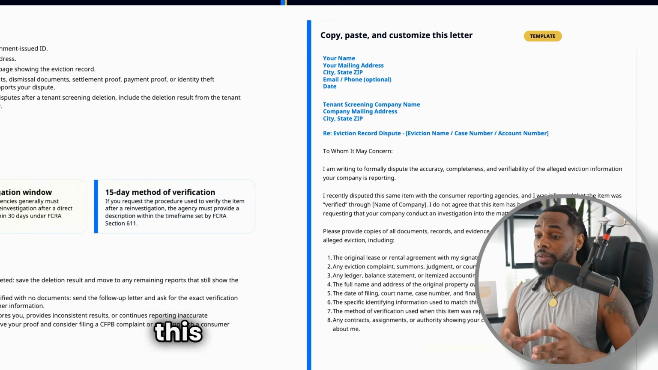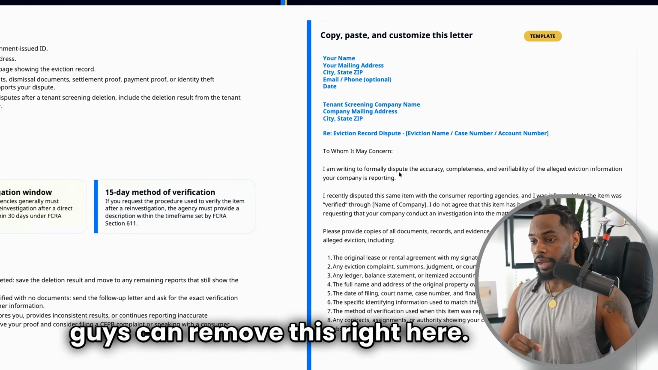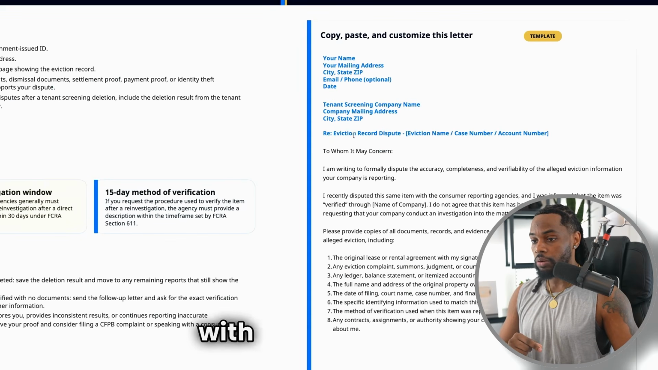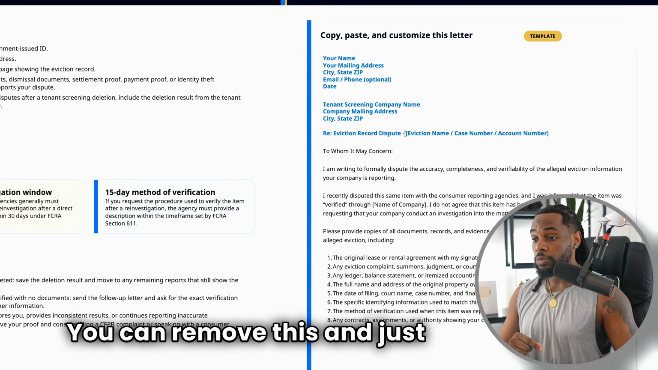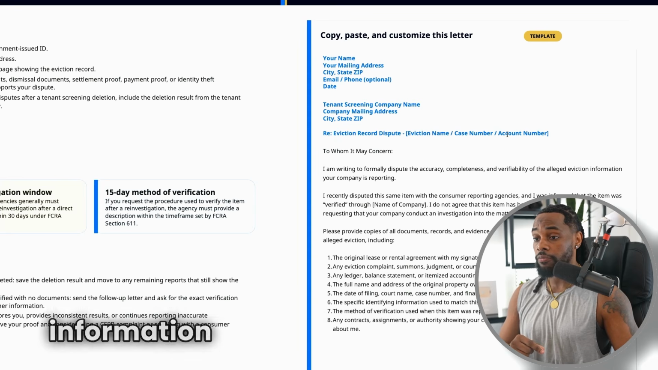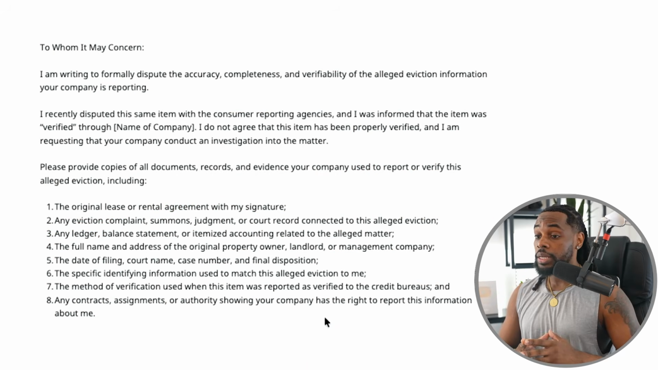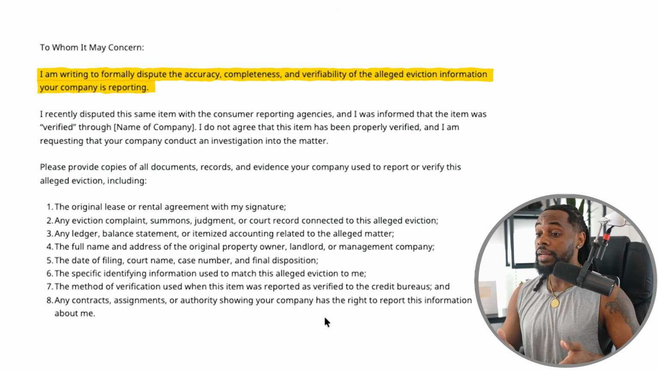Now, let's talk about this dispute letter. This will be the letter, and you guys can remove this right here, like the eviction record dispute with the RE. You can remove this and just put the eviction name, the case number. If there's an account number, you want to put that information, and then the tenant screening company that you're going to actually be sending this dispute to. So the letter will say, "To whom it may concern, I am writing to formally dispute the accuracy, completeness, and verifiability of the alleged eviction information your company is reporting.